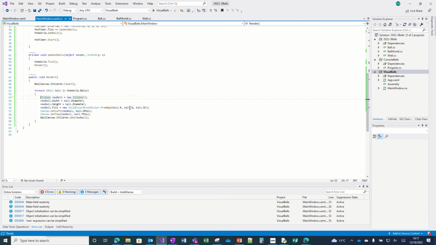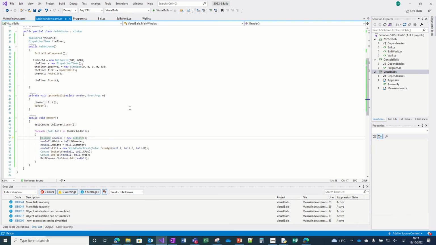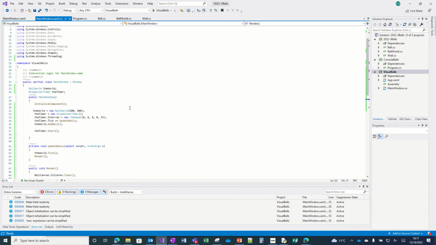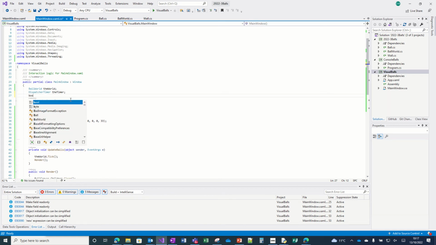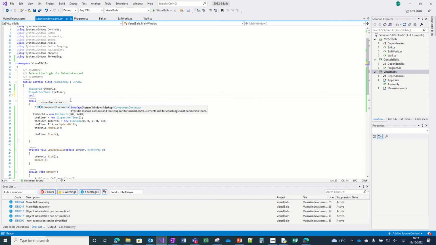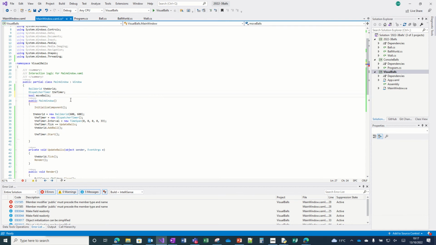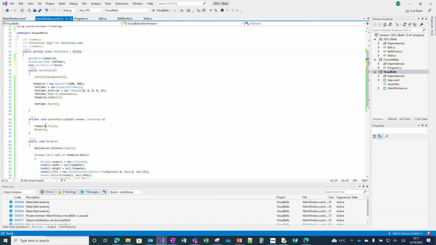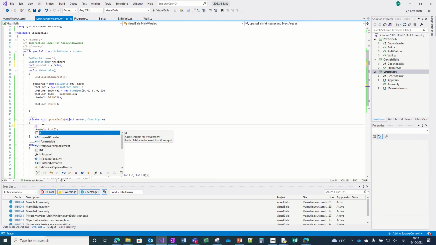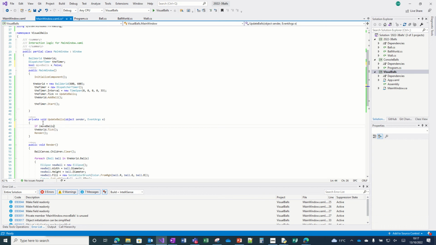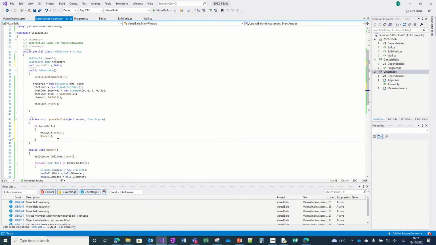Okay, so now that we can see that our ball moves across the screen, what we want to do is start setting up the buttons so that we can start and stop the ball moving. In order to do that, I'm going to first set up a boolean, let's call it move balls, and I'm going to start with that being false. Then inside my update balls, quite simply, if move balls, then I'll only do the update and re-render if that is true.